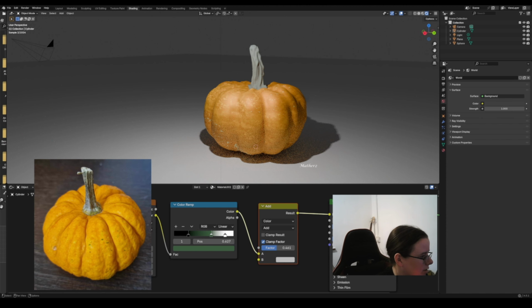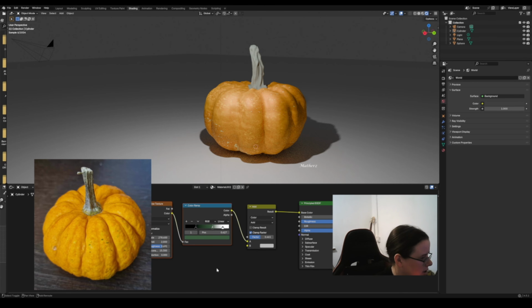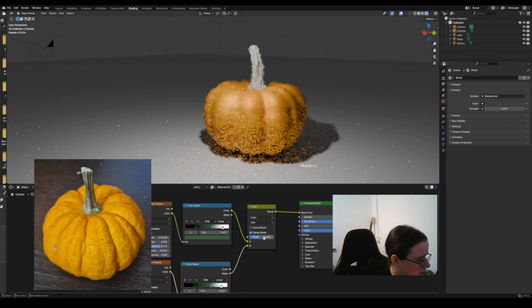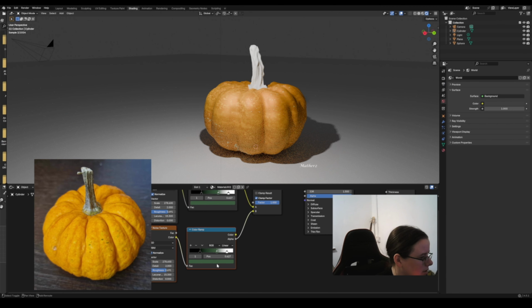So we've got this nice little grey. You want to go with color ramp and noise texture. Let's Shift D that one. Move these two down so you can see what's going on. Plug it into B and we'll go factor B all the way so we can see what's going on.